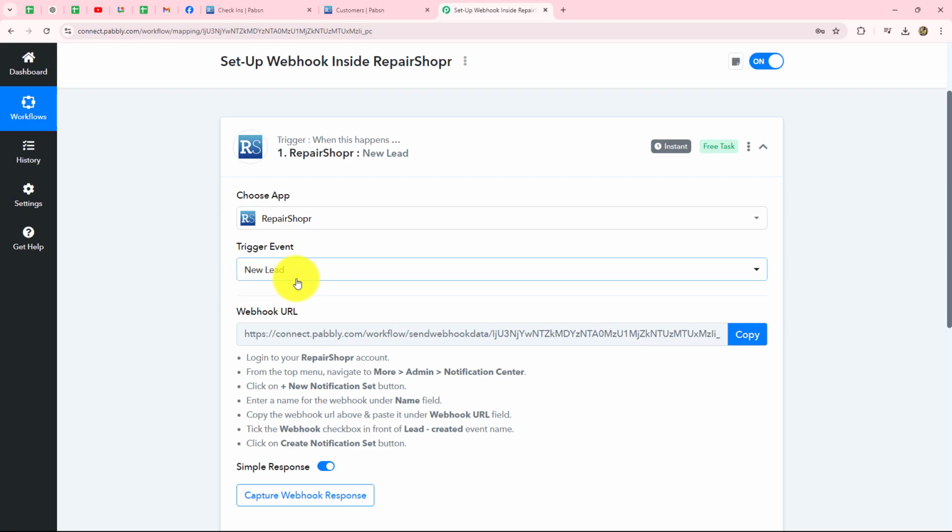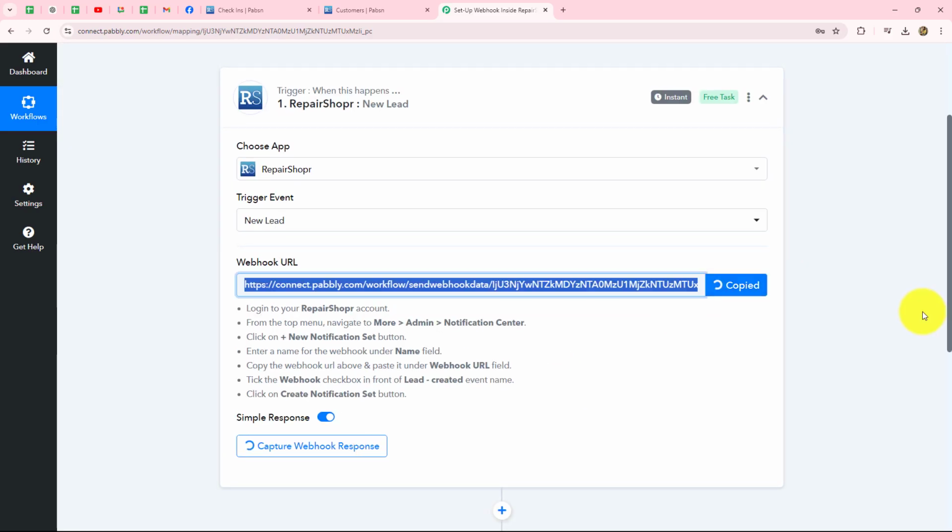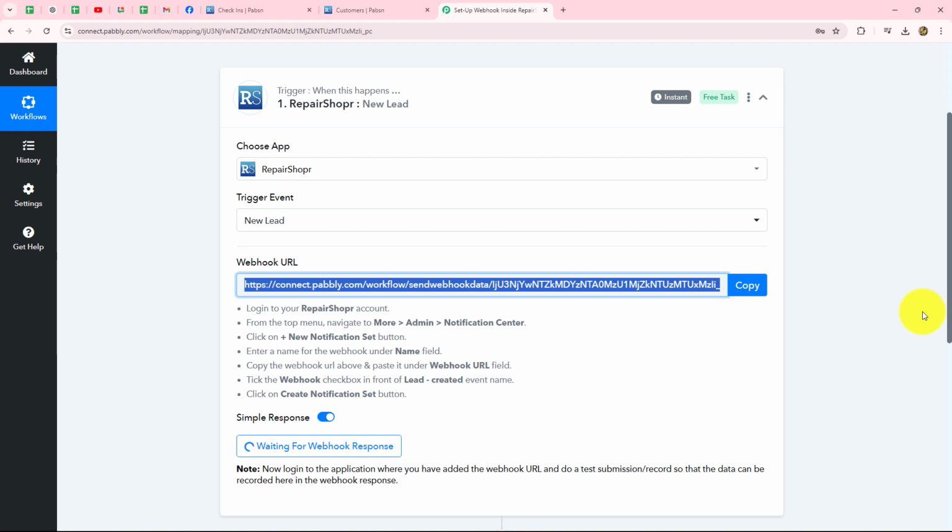It is going to transfer the data of new leads from RepairShopr towards Pabbly Connect, that too instantly every time. In a similar manner, here I have taken the example of new lead, but whichever event you are going to select, this webhook URL is going to transfer the data of that event inside Pabbly Connect. So let's copy this webhook URL, and then I'm going to tell you exactly what we are supposed to do.